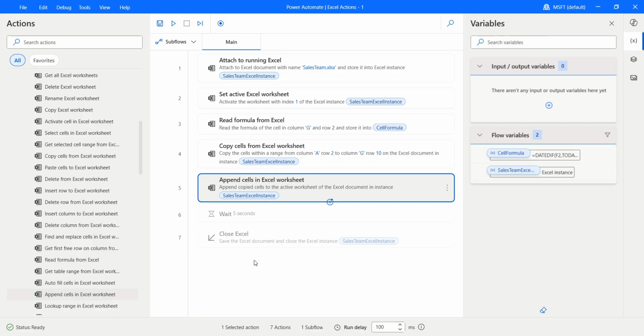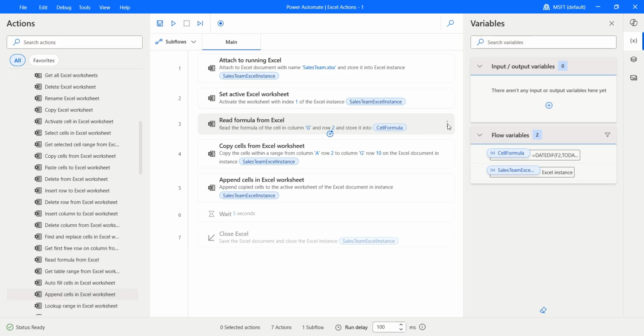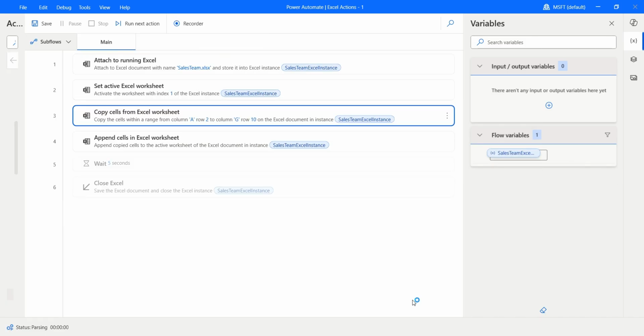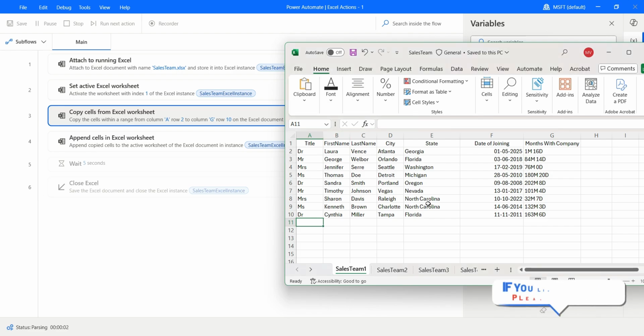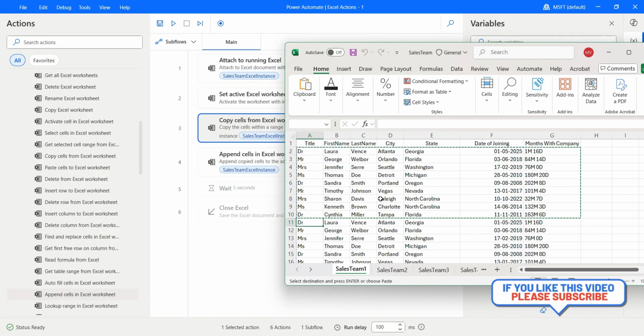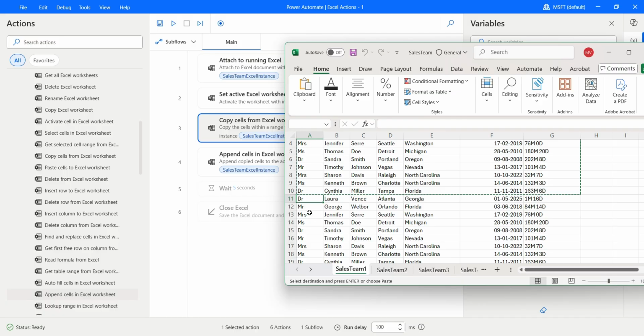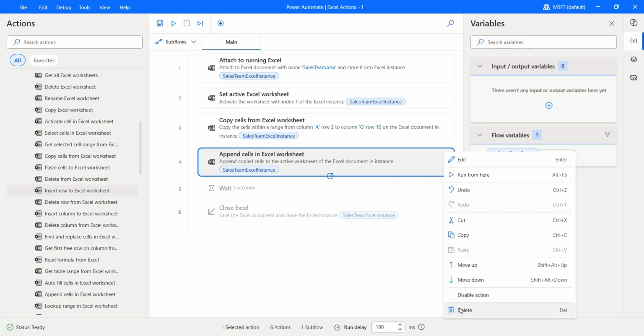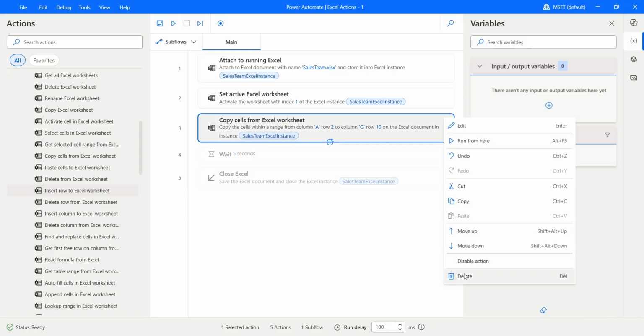So let's see that in action. We don't need to read the formula now. We've already seen that, so let's delete this. Let's click run and see this in action. Let's wait for this to run, and there we have it. You can see it was able to copy the data and then append it to column A. So that's how you can use append cells to an Excel worksheet. Now let's delete this.